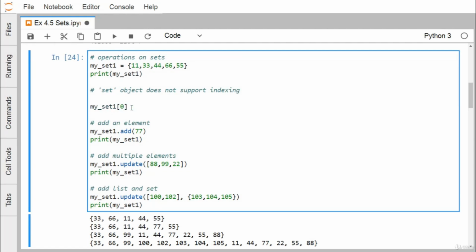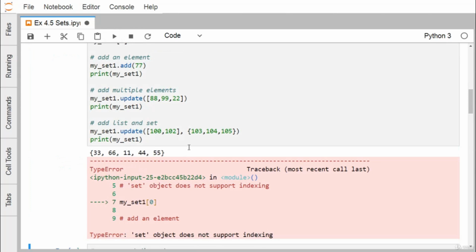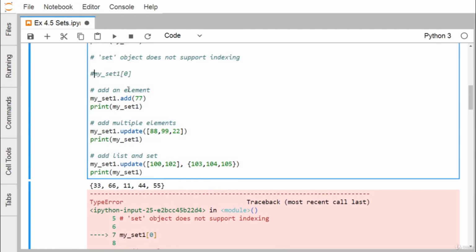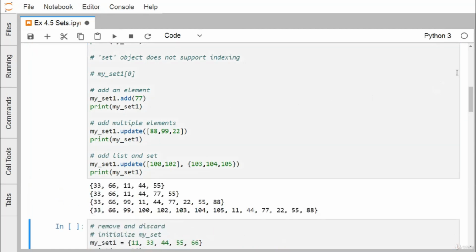So 0 is the index. If I want to access my set 1, 0, an error will come, the name of the error is type error, and set object does not support indexing is the error message. That means I cannot do this. Indexing is not supported on a set.